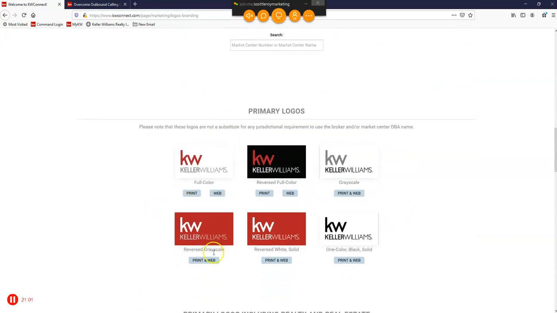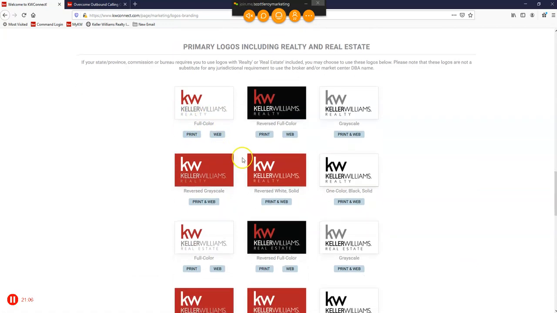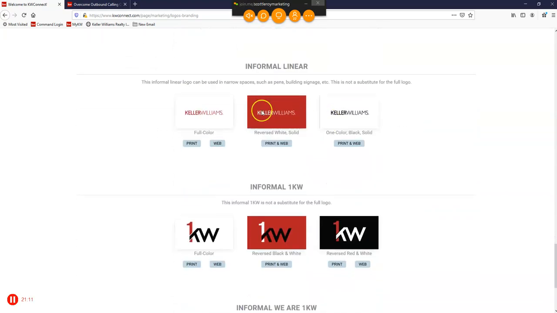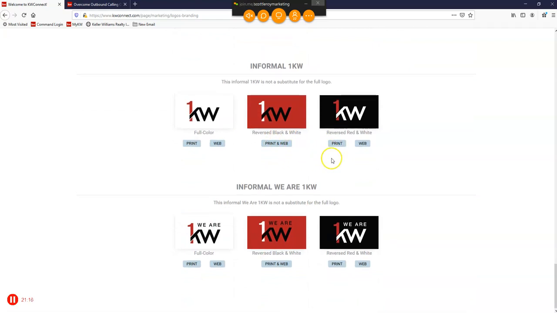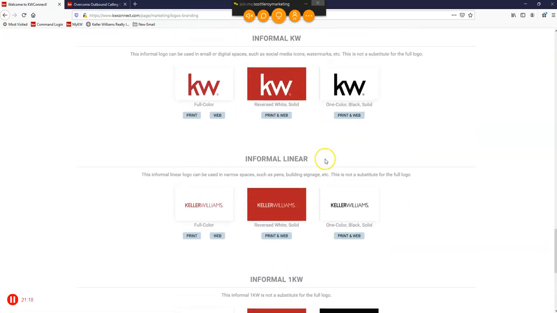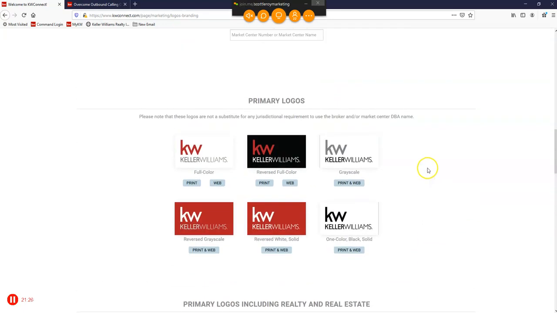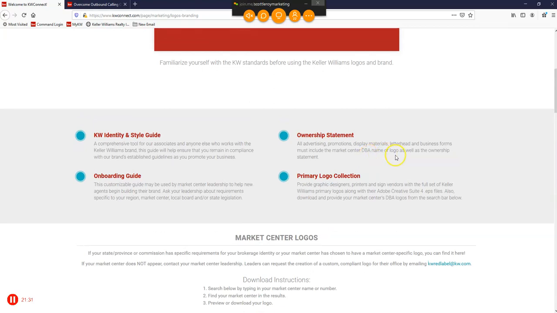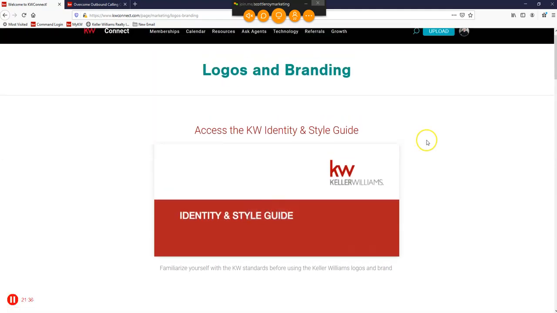So again, you guys have access to the general Keller Williams logos. You also have access to the Keller Williams Realty logos, all the same formats. You have access to the regular KW, just keep scrolling down, the We Are KW. All of you have access to these all of the time, but if you specifically do not have a market center logo, you can also use any of these for any of your marketing pieces. So that's just a good thing to keep in mind, just in case you need a specific logo. Even if you're creating a flyer and you just wanted one without a background, you can come in here and grab it right from here.